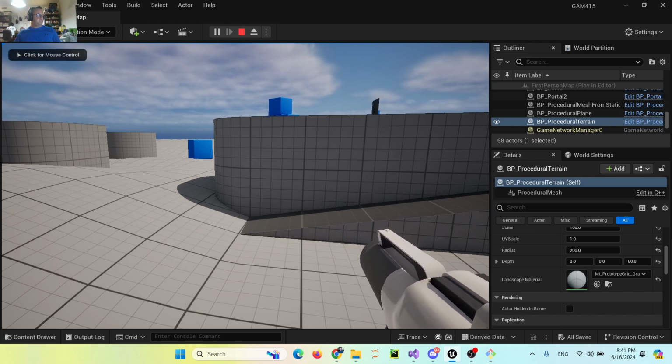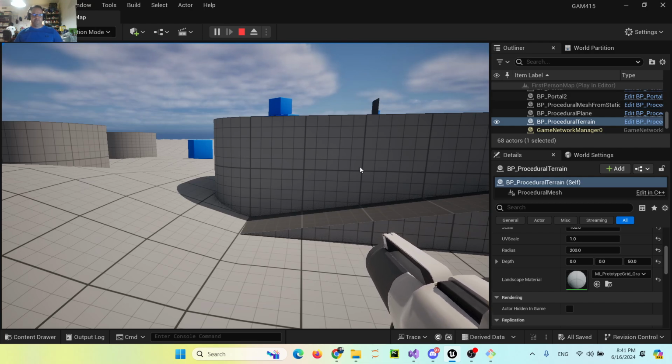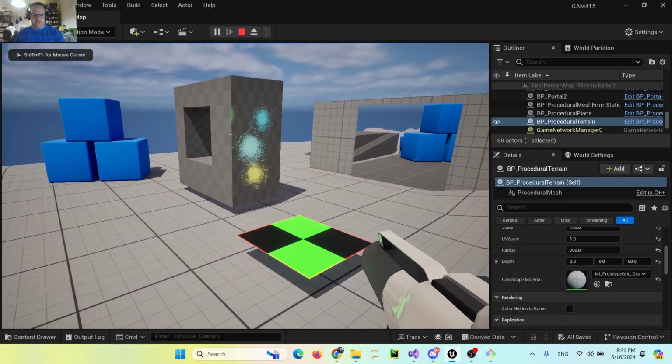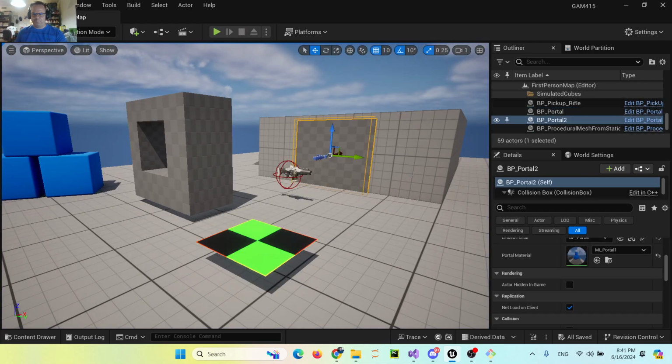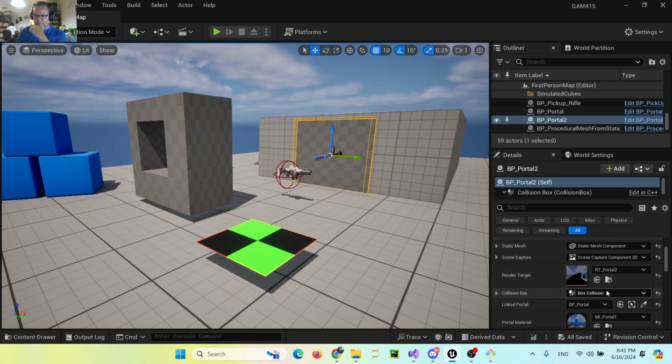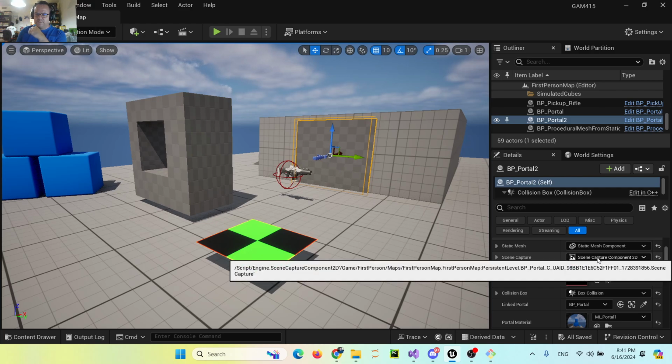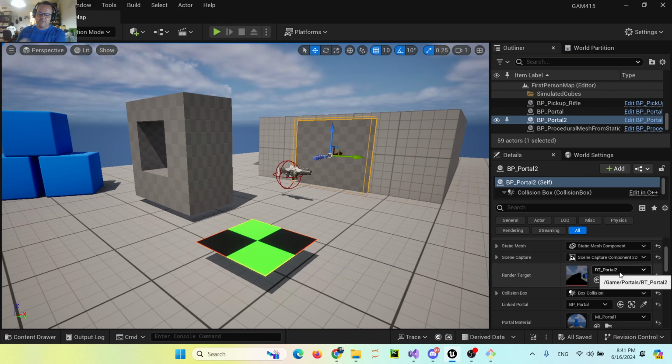Shift F1, let's see what we got going on over here. Scene captures, render targets, and our materials. Okay, so let's take a little bit closer look at our portals. I'll hit escape here. So the portals are just set up with a static mesh. We're using scene capture component 2D. We actually set all this up in C++.